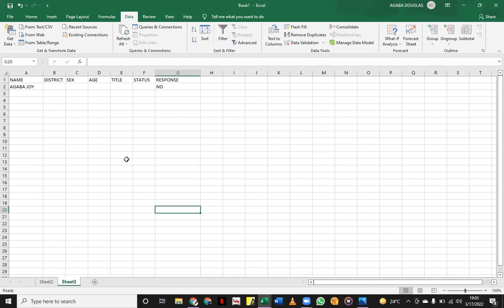So if Agaba Joy, whom we don't know if it's Mrs. or Miss, as we'll see, for example, she's going to say she's from Kampala. Then her sex, by virtue that she's called Joy, it's female. Then her age bracket might be between 20 to 39. And then her title might be Mrs. And then the status might be, of course, married. And then her response is no. So once that is done, because this is the form that you will send to Mrs. Agaba, she will fill up the form as you have the predetermined answers given to her.